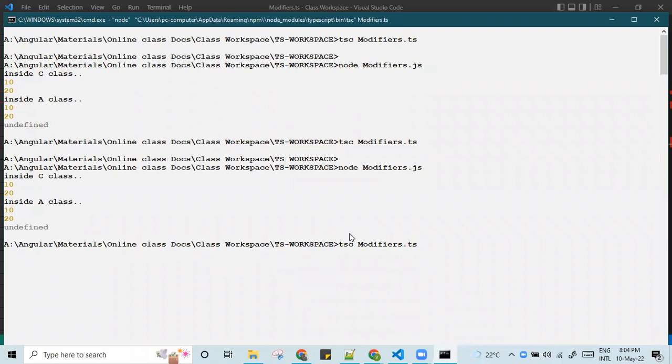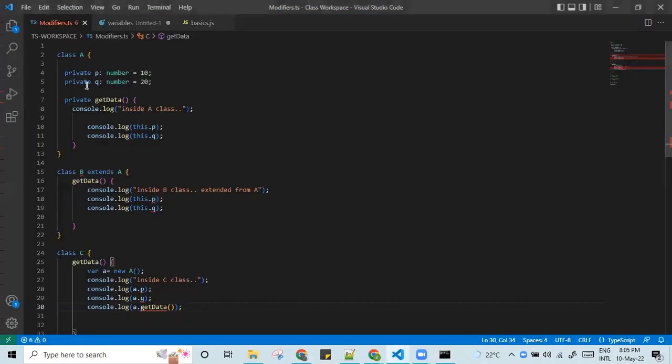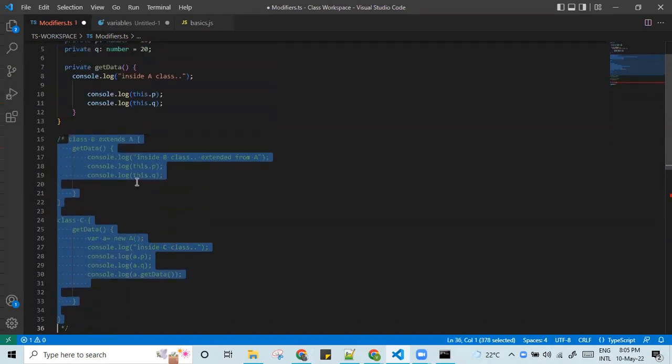Let's see what the errors are and which type of errors you are going to get. See here: get data is private in type A, but not in type B. The errors you are getting are private related access specifier errors, which are not accessible. When we take the private property, it is not accessible outside the class; within the class, it will execute happily. If you comment this one out entirely, it will happily give the output.